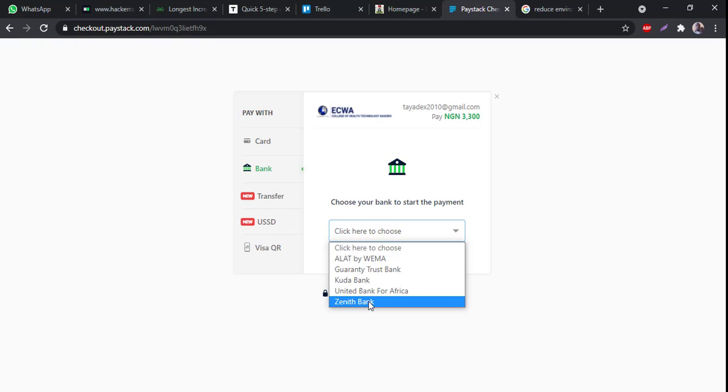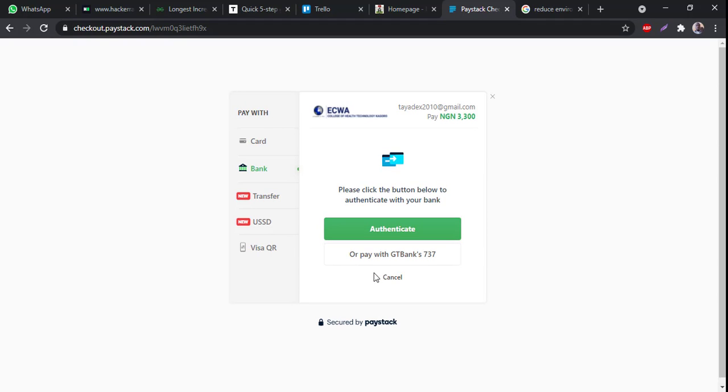For instance, if I choose GT Bank, it will show the information: please click the button below to authenticate with your bank. When I click this, it will take me to the GT platform where I will make the payment, and then if the payment is successful, I can now come back here.